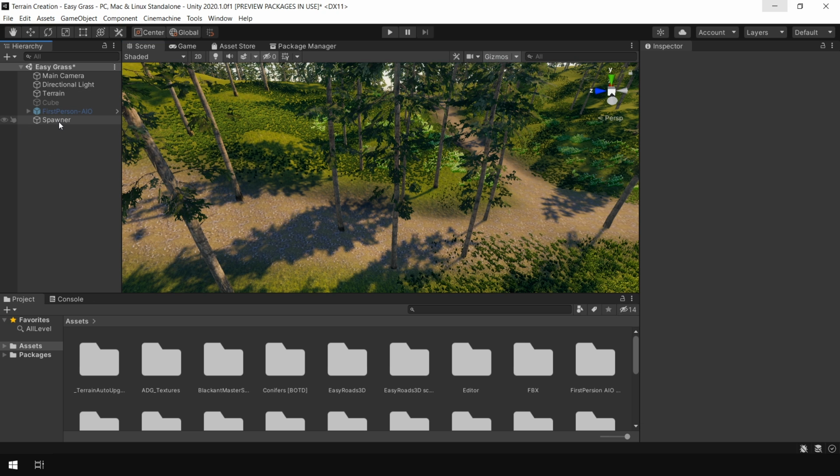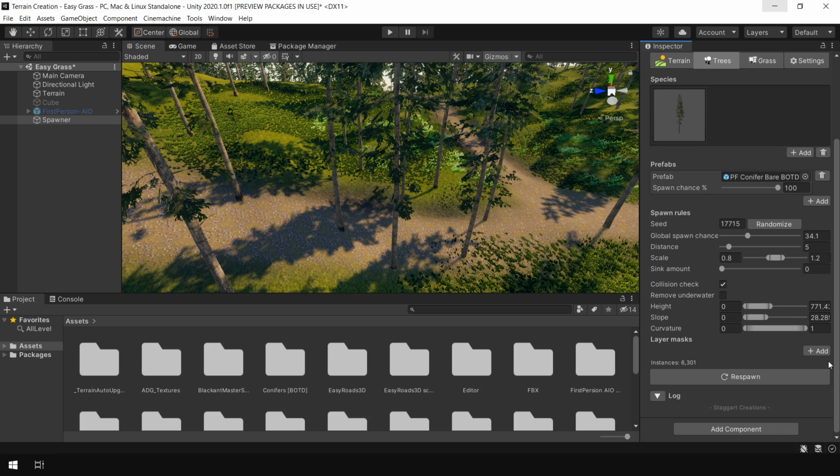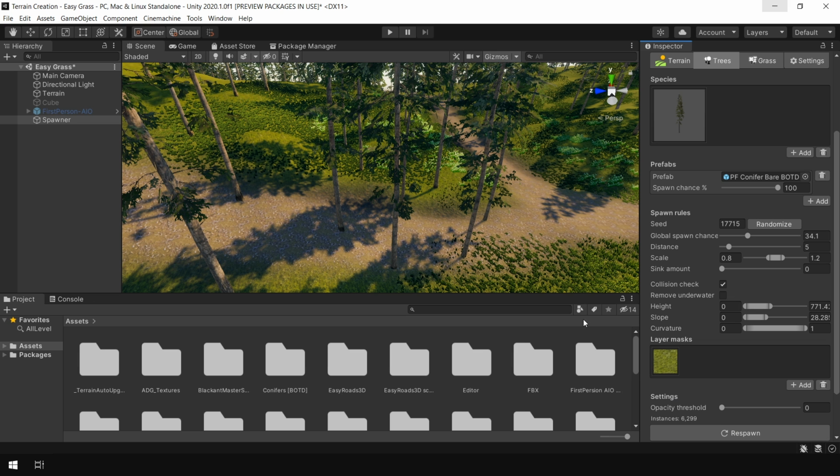So let's go back to the spawner object. And here in the layer mask, I choose my grass because I want my trees to only spawn on the grass layer. Then simply click on respawn. And as you can see, it removes some of the trees.